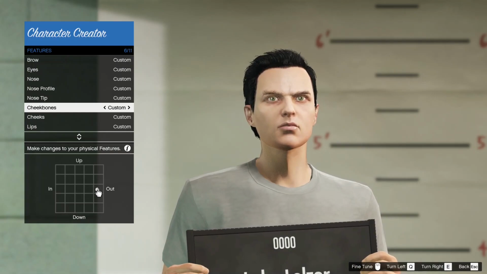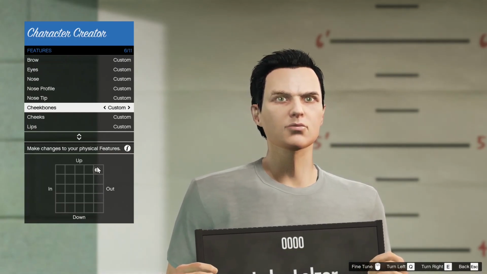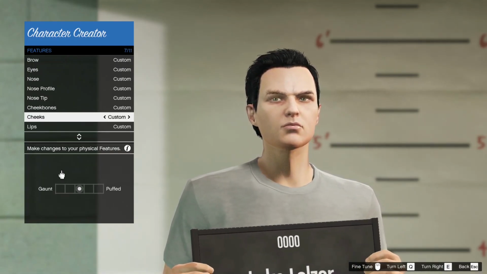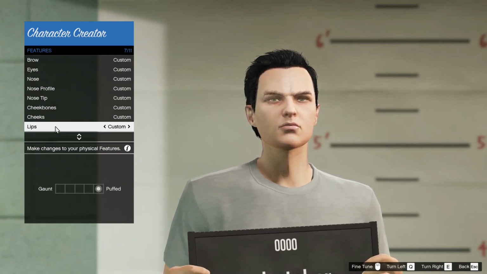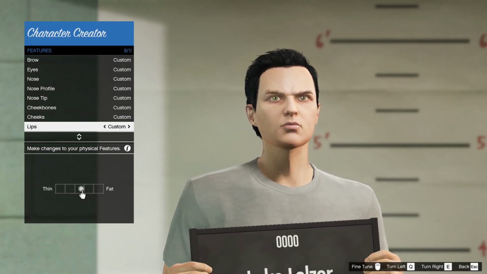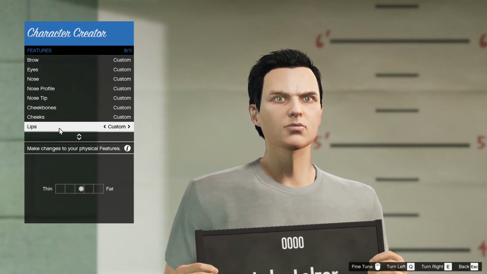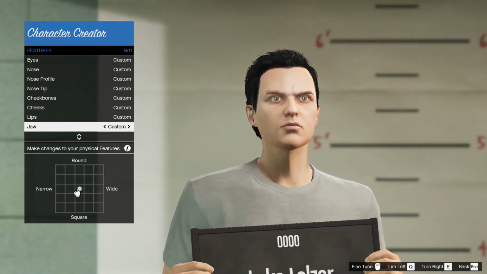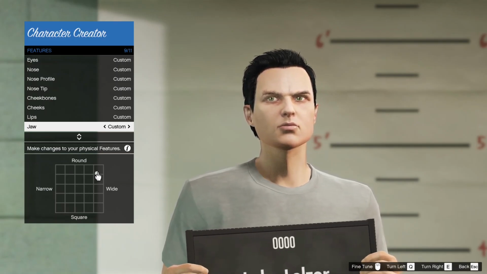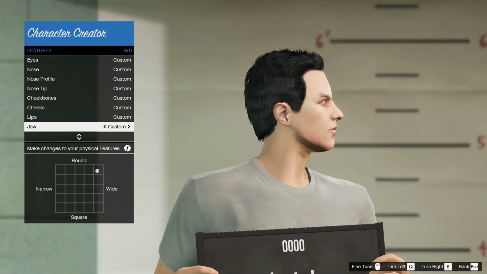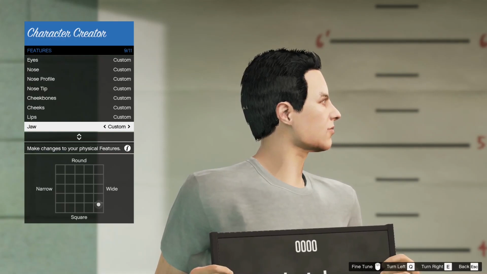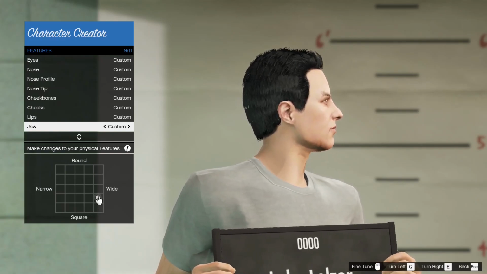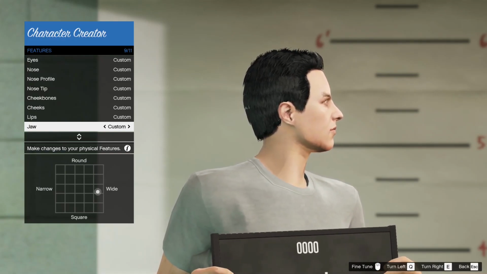Cheekbones, out and up. Cheeks, we can go puffed, I guess. Lips, and just leave that. Jaw is, for me, always wide and round. I don't know, it's either wide and round or it's wide and square. I think I'll go right there, just like that.